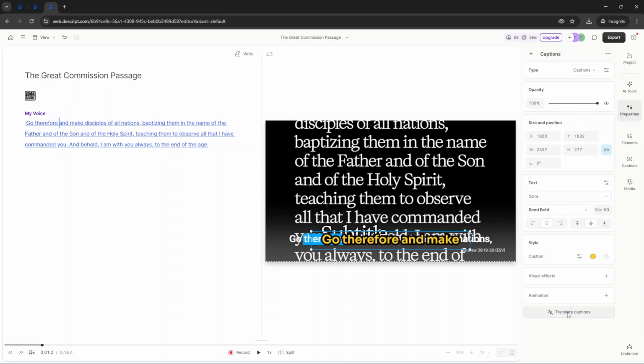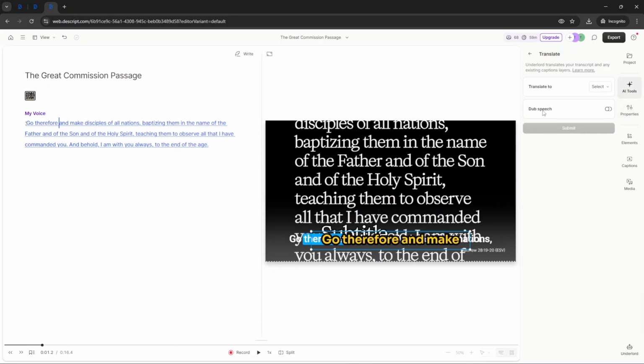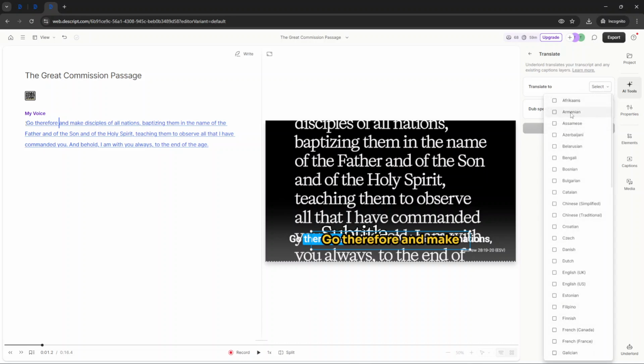This opens a translation window with a setting labeled Translate To. Click the drop-down menu beside that label, then choose the language you want your captions translated into. If multiple regional variants are available for a language, select the one that best matches your audience, as this can refine word choice and tone. After selecting the target language, click Submit.